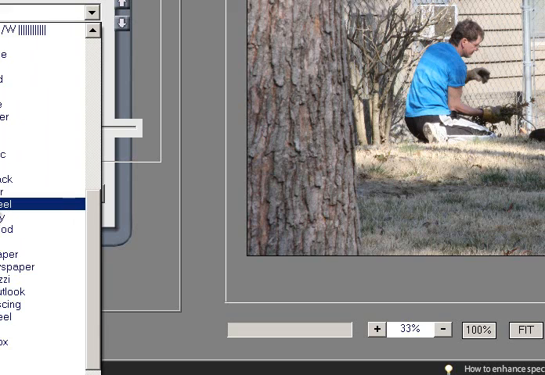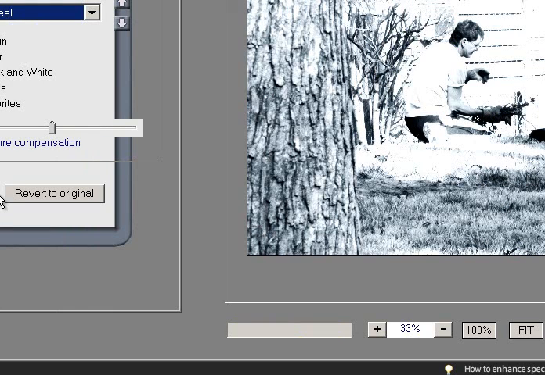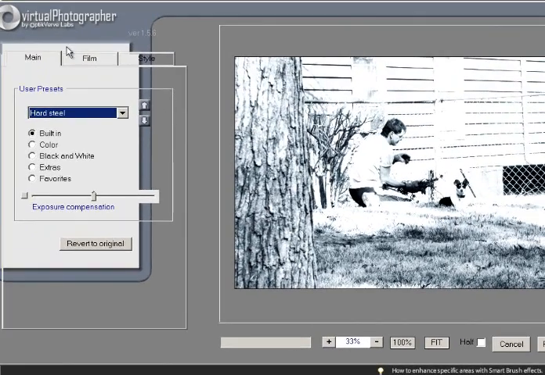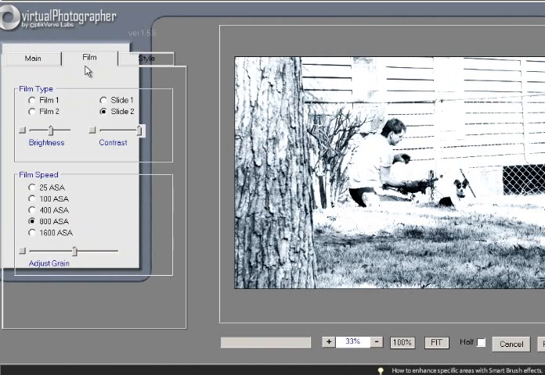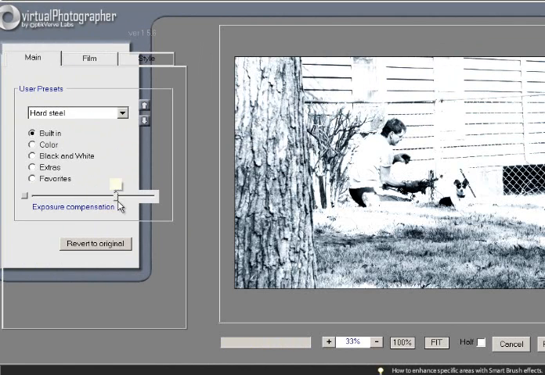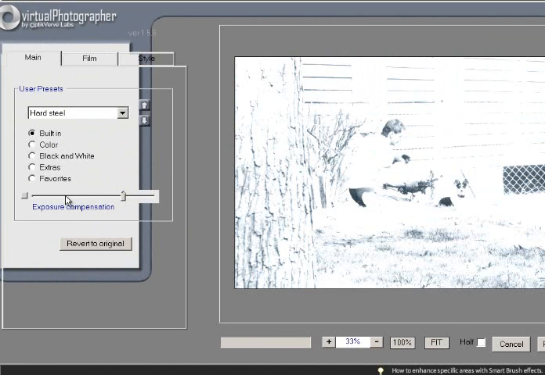I don't even see it anymore. Hard steel. I'm not sure how to save it to favorites. But you can also go to the film tab. You can, wait, here you can change the exposure compensation on this page.